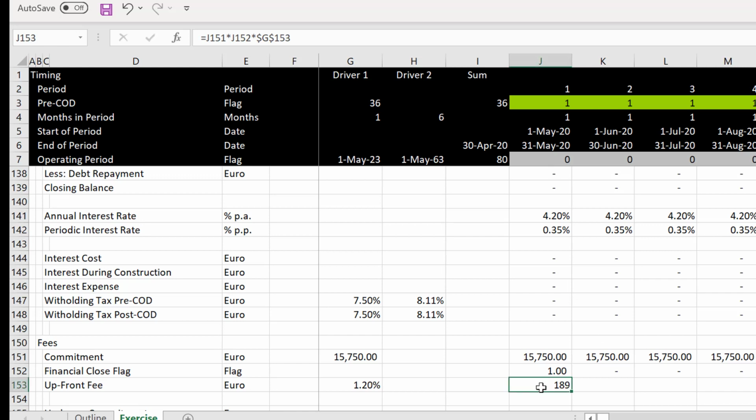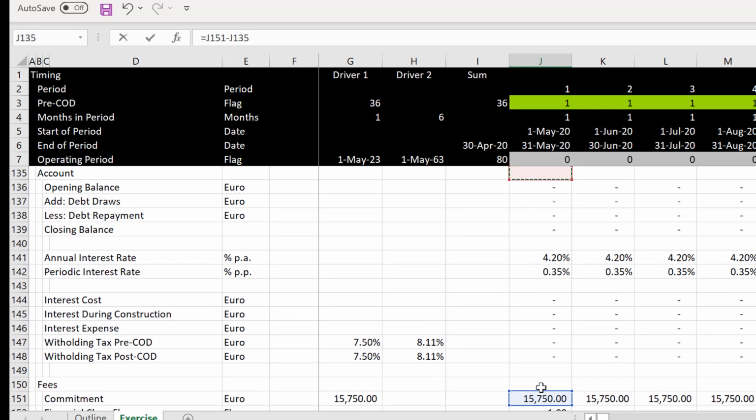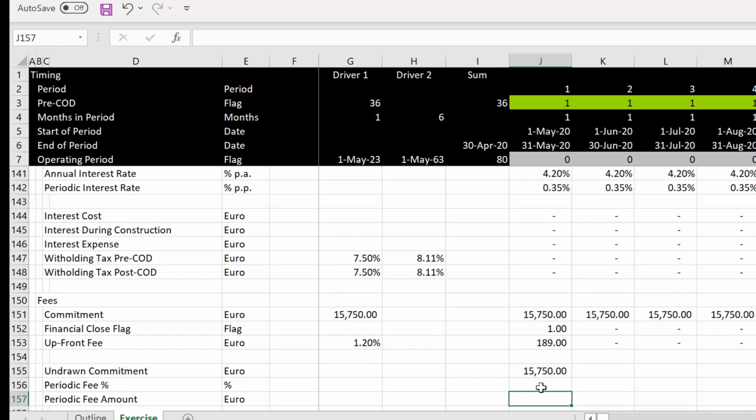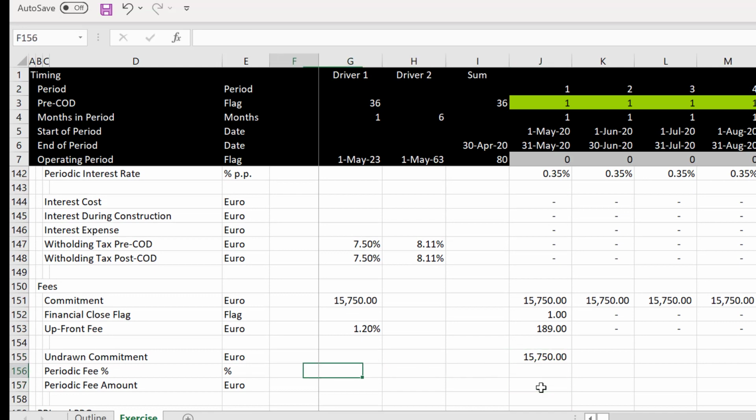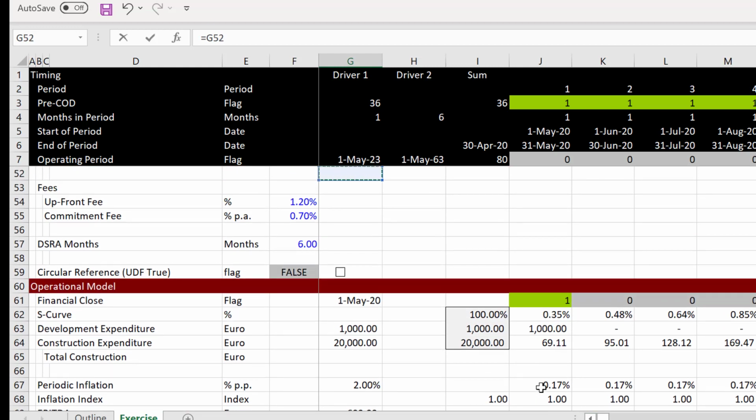Oh God, this Shift Control D on this stupid thing. And then let's put the undrawn commitment as our total commitment minus the opening balance of the debt. Why again? You double your work by putting the thing, and then we'll put our fee rate in, which is our next one.